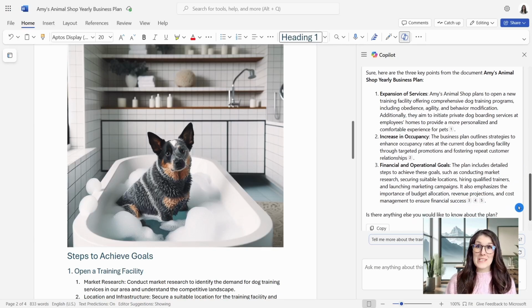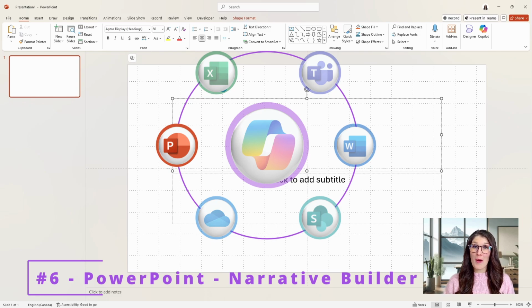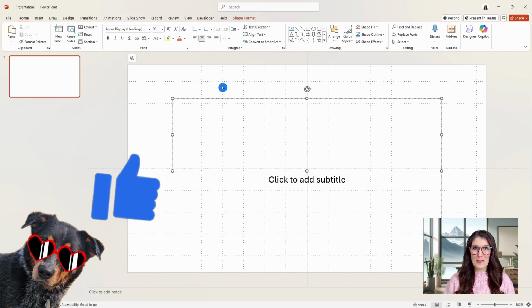So as we can see, Microsoft Word has seen some great improvements overall to the Copilot experience, and new features to come are going to be the auto summary as well as coaching. So stay tuned for those. Moving on to PowerPoint, number six is the narrative builder, which is a huge improvement for creating presentations with Copilot in PowerPoint.